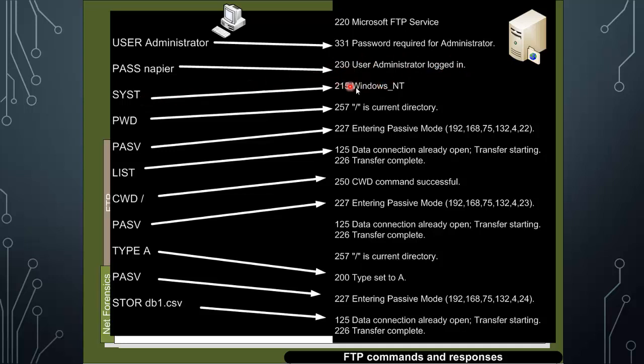SYST will then show the message that shows the operating system. PWD is the present working directory, and then we can have a look to see where we are. And then we go into a mode which is called passive mode. Passive mode is used most often inside FTP systems. What passive mode does is it will create a port on the server to which the client will connect.